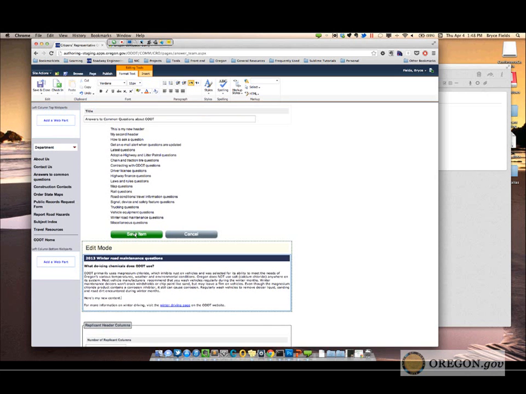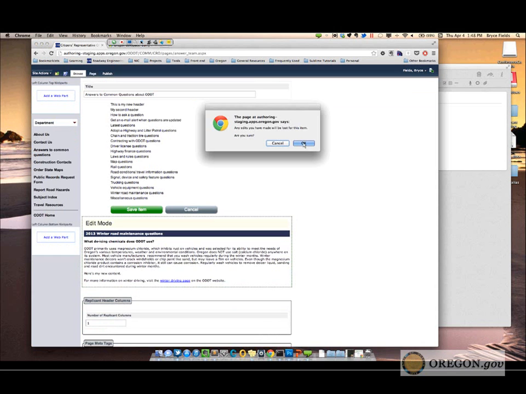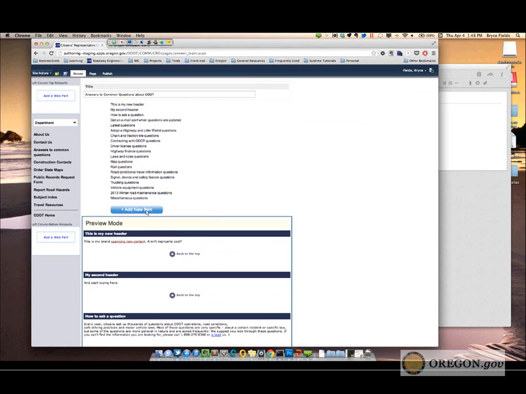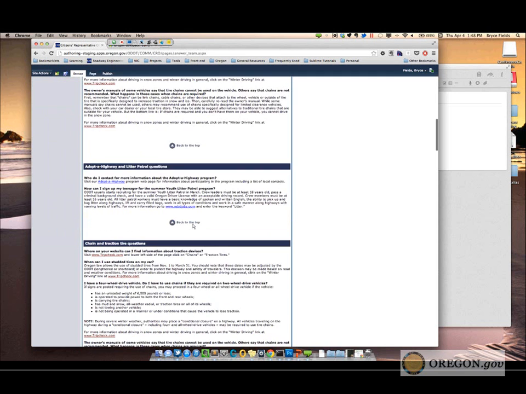If you decide you don't want to save your changes, you can click Cancel, click OK, and everything's discarded, but keep in mind that that's a permanent discarding. There's no way to get it back. You have to go and recreate that content over if you do that. If you change your mind, Cancel leaves everything as it is. Save Item adds it in. You'll notice that it didn't change the order in which it appears if it's an existing item. It just adds the new content in, and it's instantaneous.